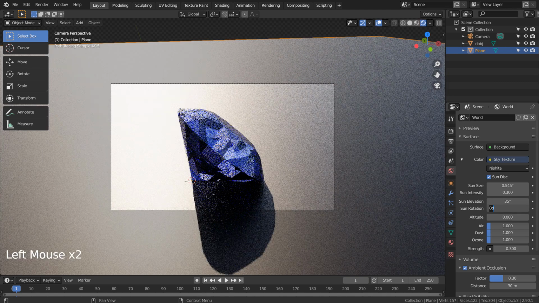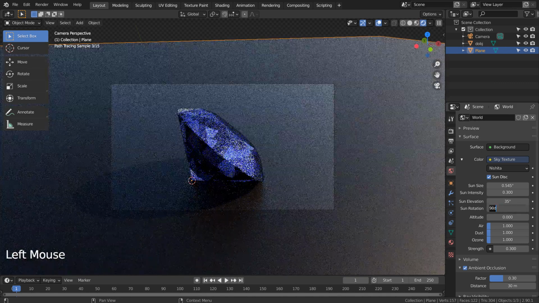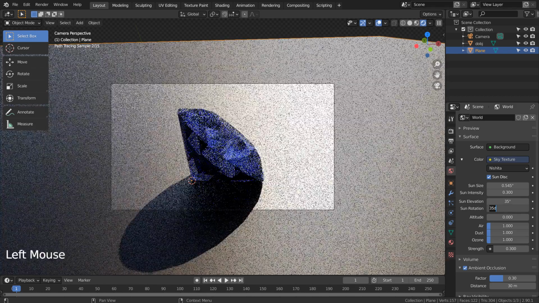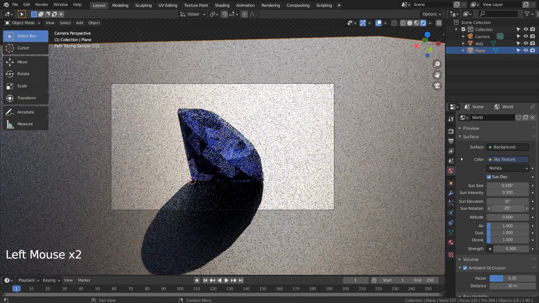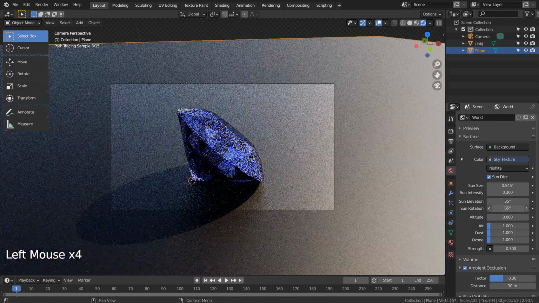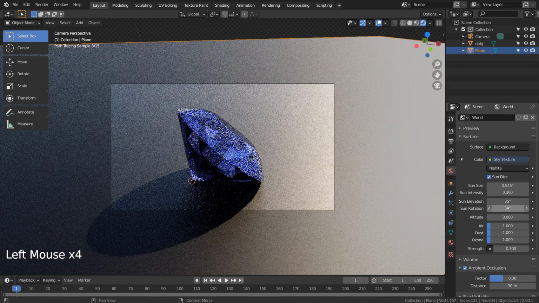By the way, the sky texture tutorial is coming up tomorrow. I was going to upload that one first, but decided to upload this one first.